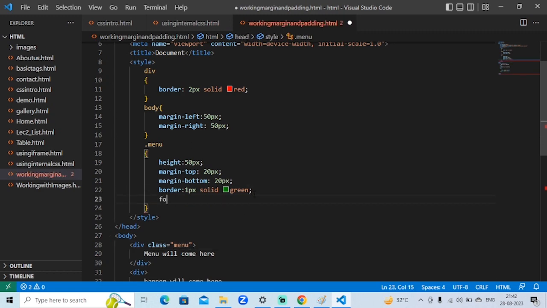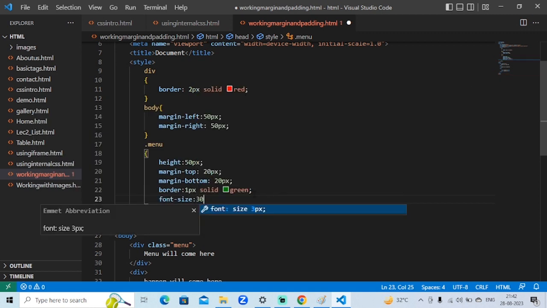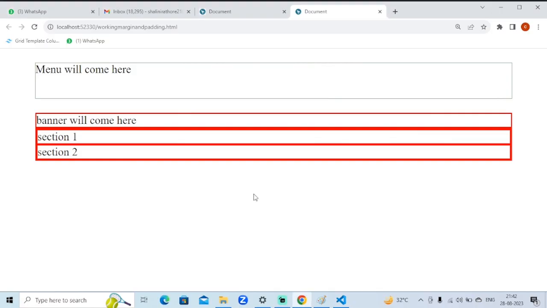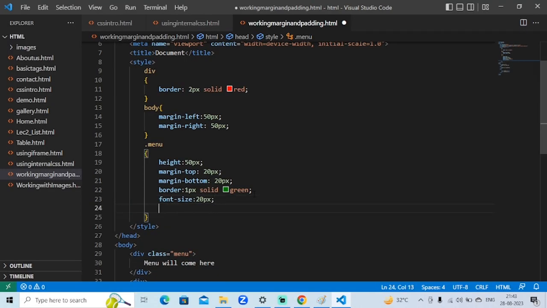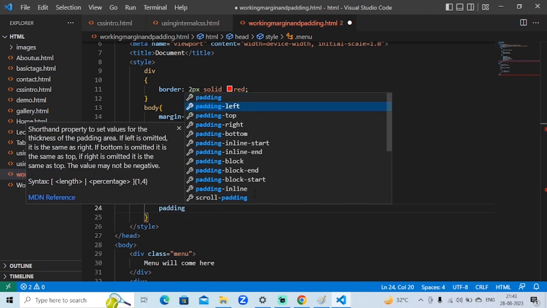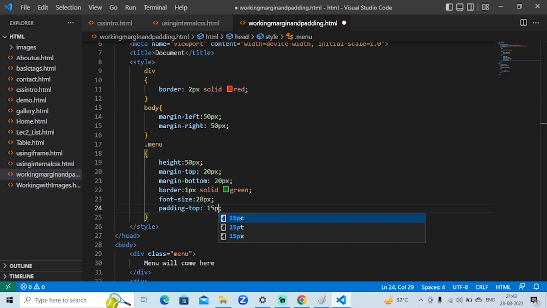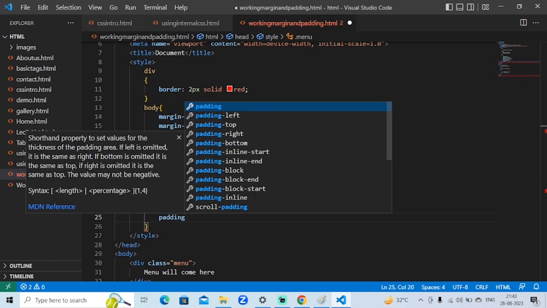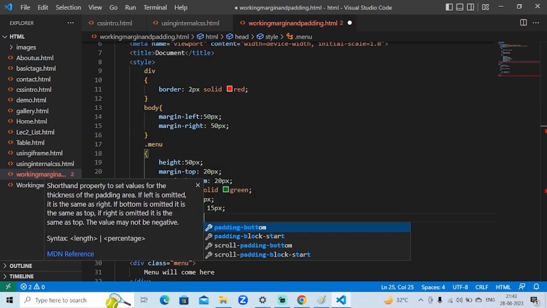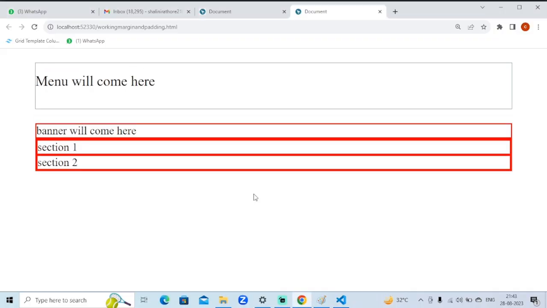Again go to the section menu. Let us change the font size first. So let us give the font size 20 pixels. Fine, looking good. And after that let us give padding top, I want 15 pixels. Fine. And padding left, bottom is not needed basically. So padding left you can give.